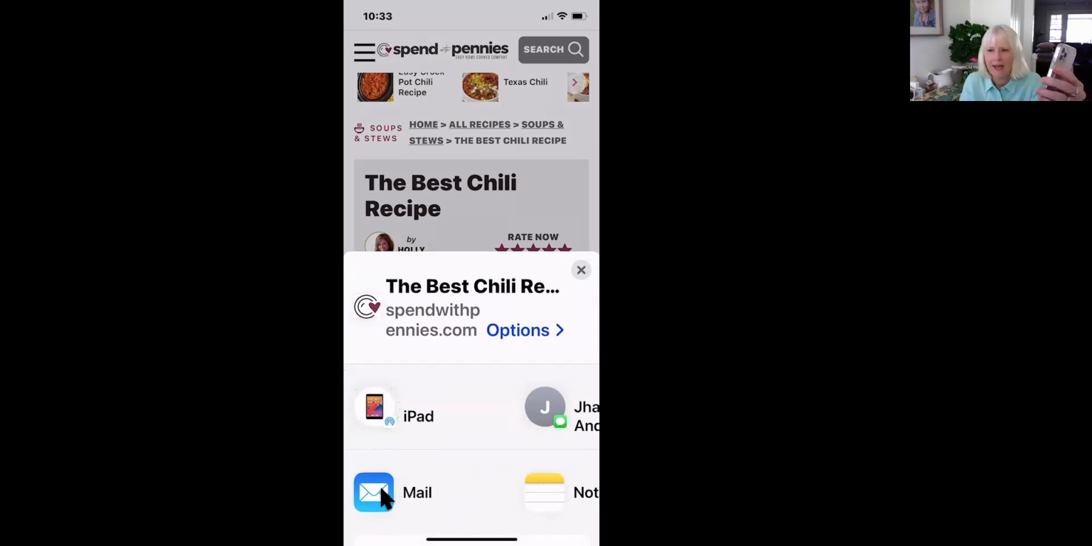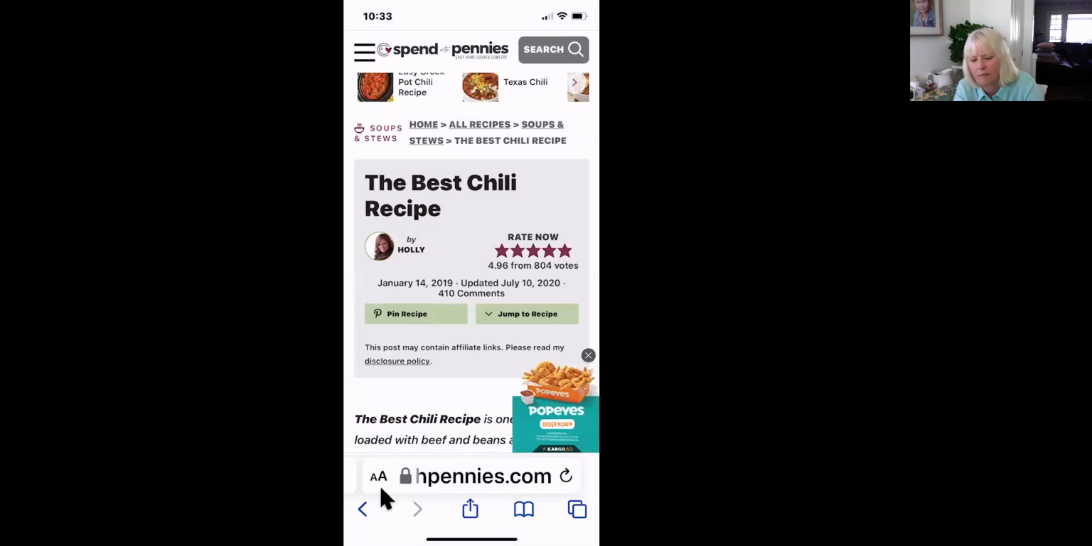Jane, what I received was a photograph of the chili itself. It says best chili recipe, easy recipe, etc. I didn't receive something that's reduced in blue ink that says link. If you just tap on it, it'll open it right up.